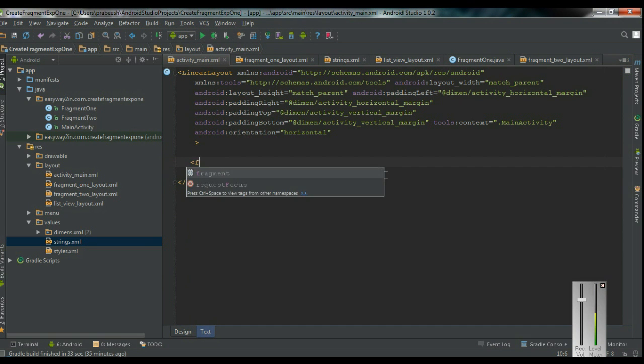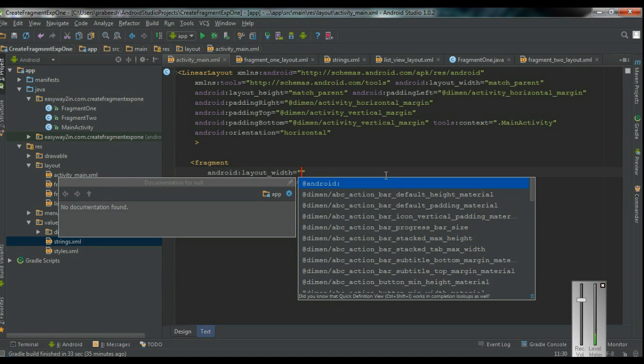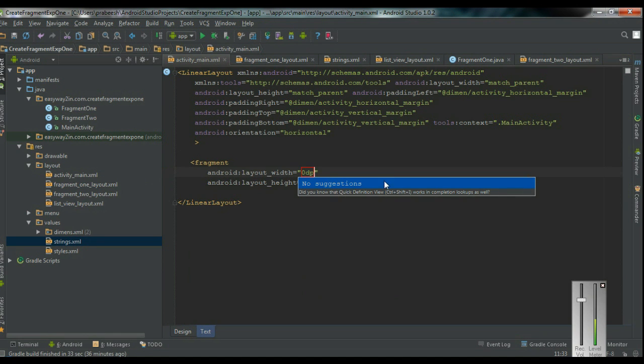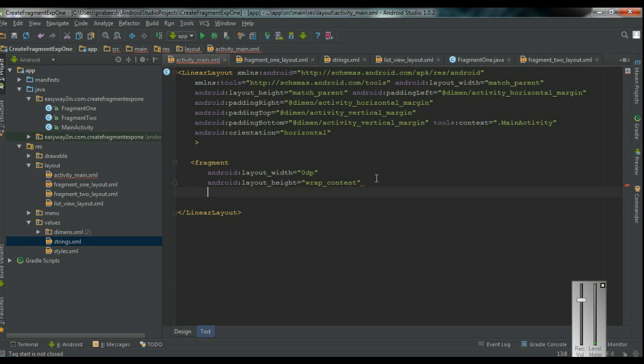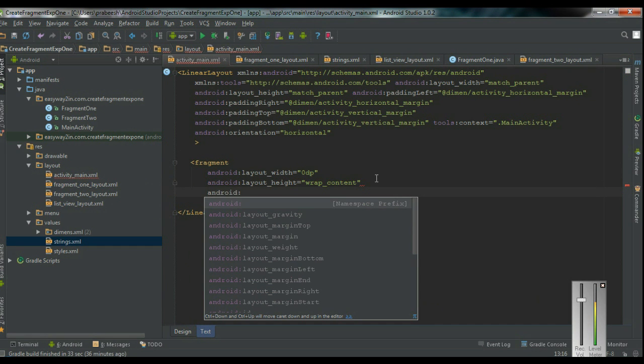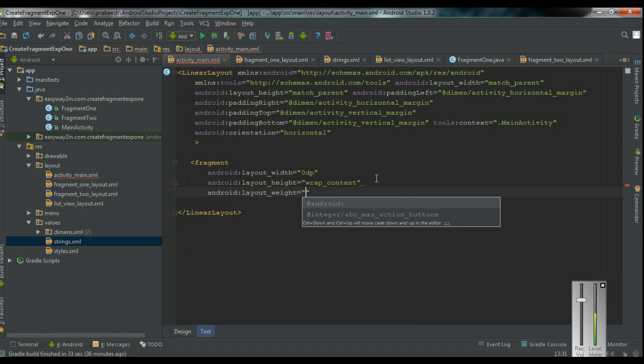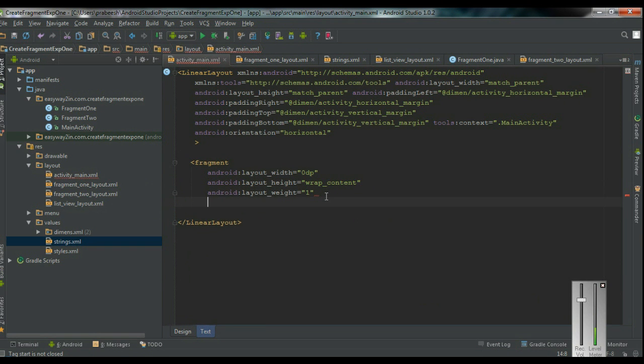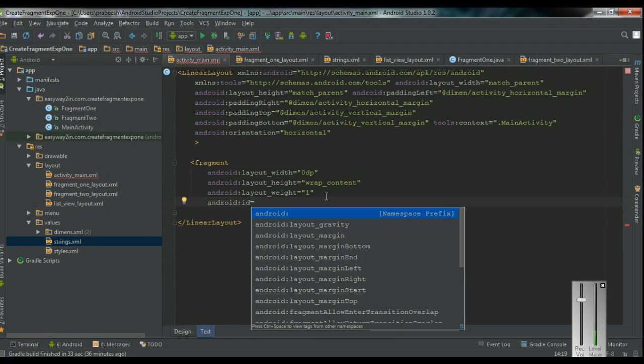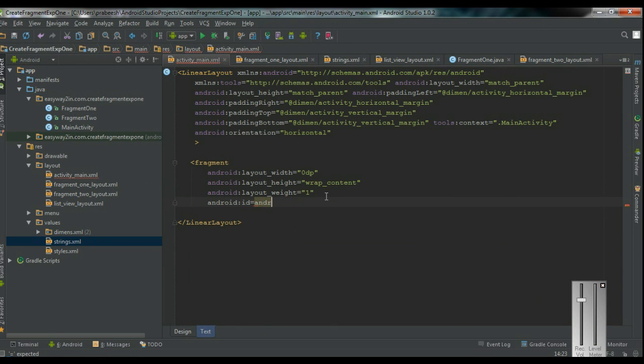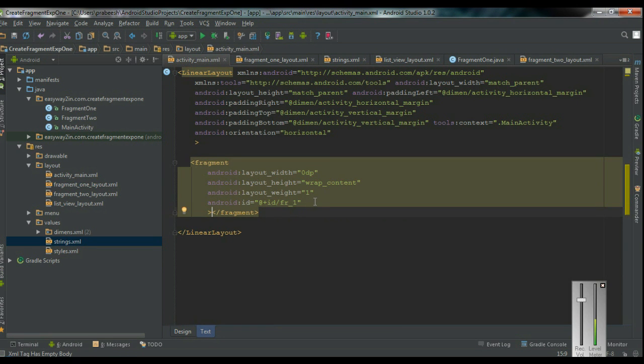So we have to add the first fragment. So use the fragment attribute and specify the width as 0 dp and height as wrap content. Also provide a weight for this fragment, Android layout weight into 1. Provide an ID for this fragment, Android ID equal to plus ID. I name it as fr1, fragment 1. Okay, and close this attribute.